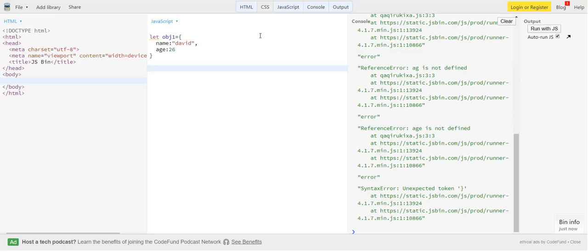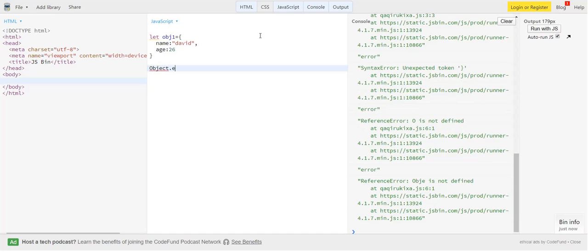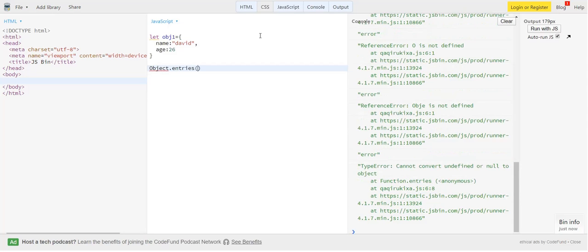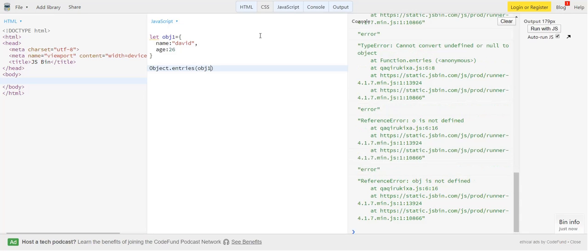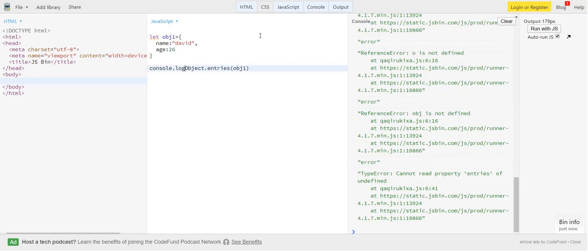We can convert the object into an array using Object.entries. Object.entries of, you have to mention the object name which you want to convert into an array. So our object name is object1. Let console.log of it.